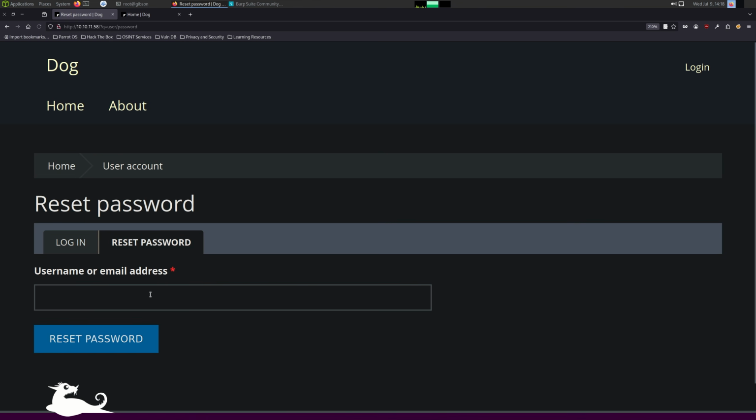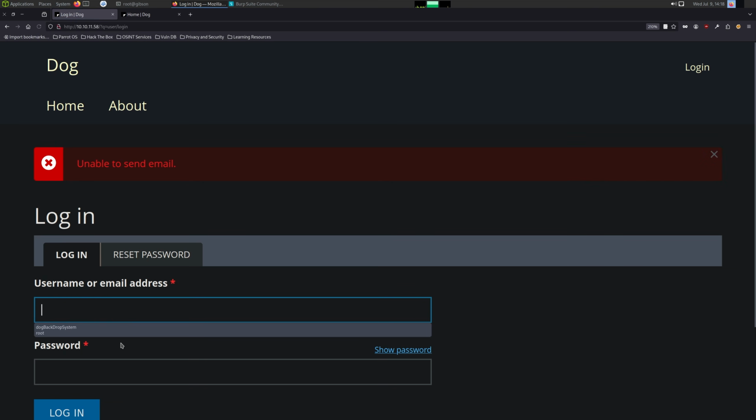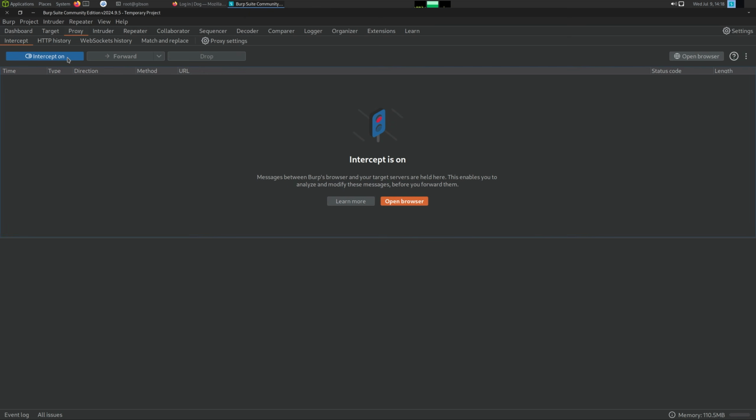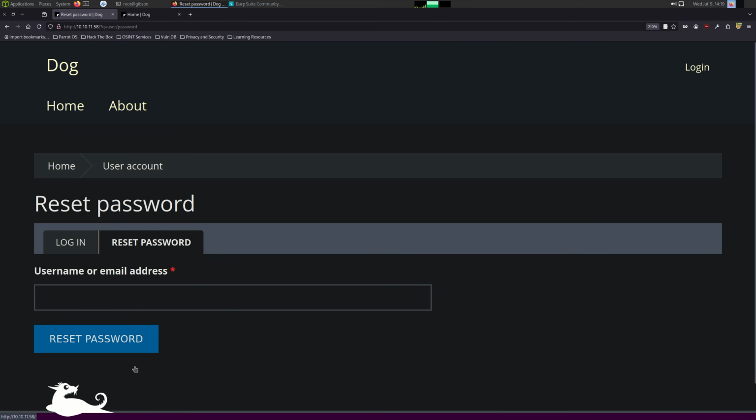We could also go to the reset password. And if we do root here, we see not recognized username or email address. And if we put in this, we get unable to send email. So we have an easy way to enumerate users. Let's go ahead and send this over to Burp Suite. So I'm going to send it here, and I'm going to use the request password just because I think that's a better one to use so I don't have to worry about a second parameter. So let's go ahead and send root here.